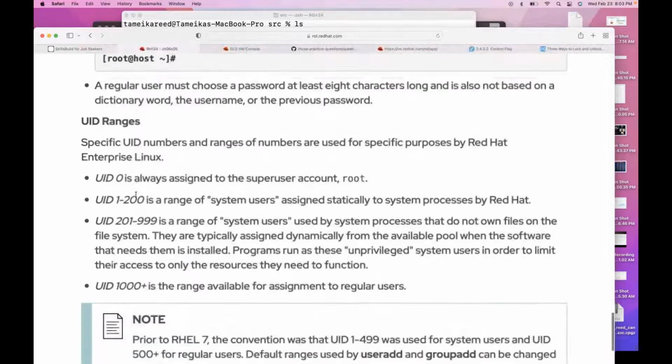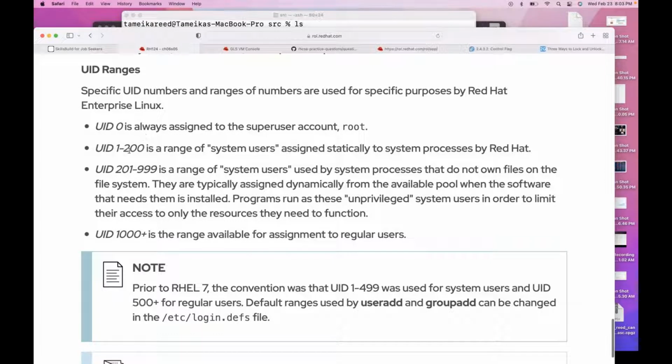Let me blow that up some here. UID 0, UID 1 to 200 is for systems. Users assigned statically to the system processed by Red Hat. And then 201 to 999, a system user used by the system process that they do not own files on the file system, right? They're typically assigned dynamically by available pool when the software is installed. If a software installs, it looks for the next available UID in order to create that user on that system, but in this range. And then anything 1,000 and above is regular users.